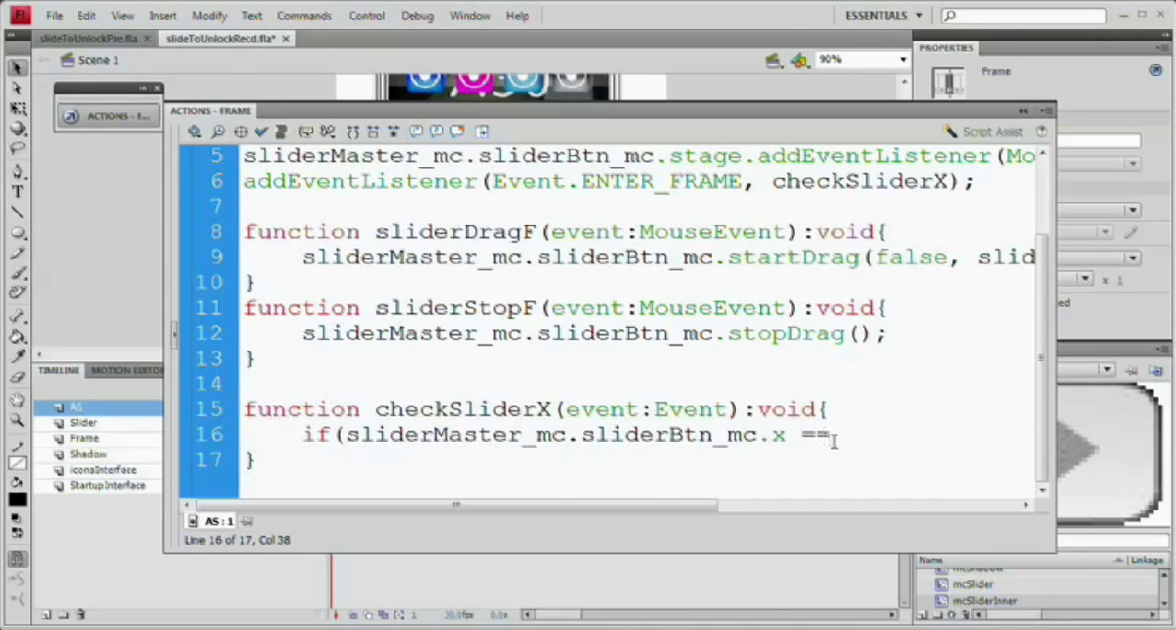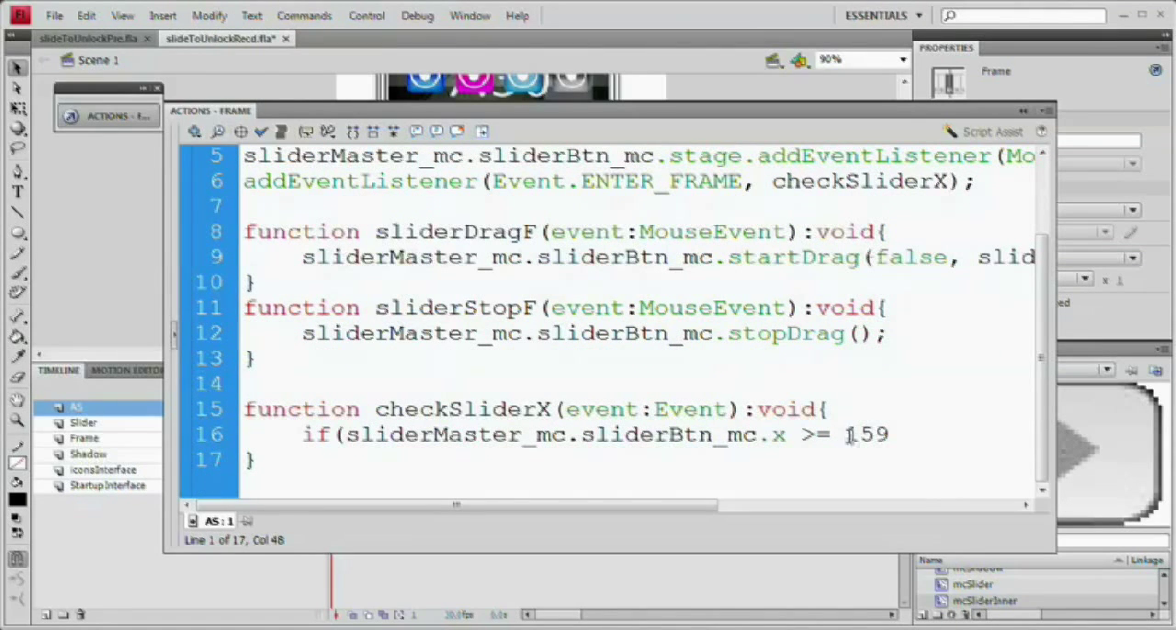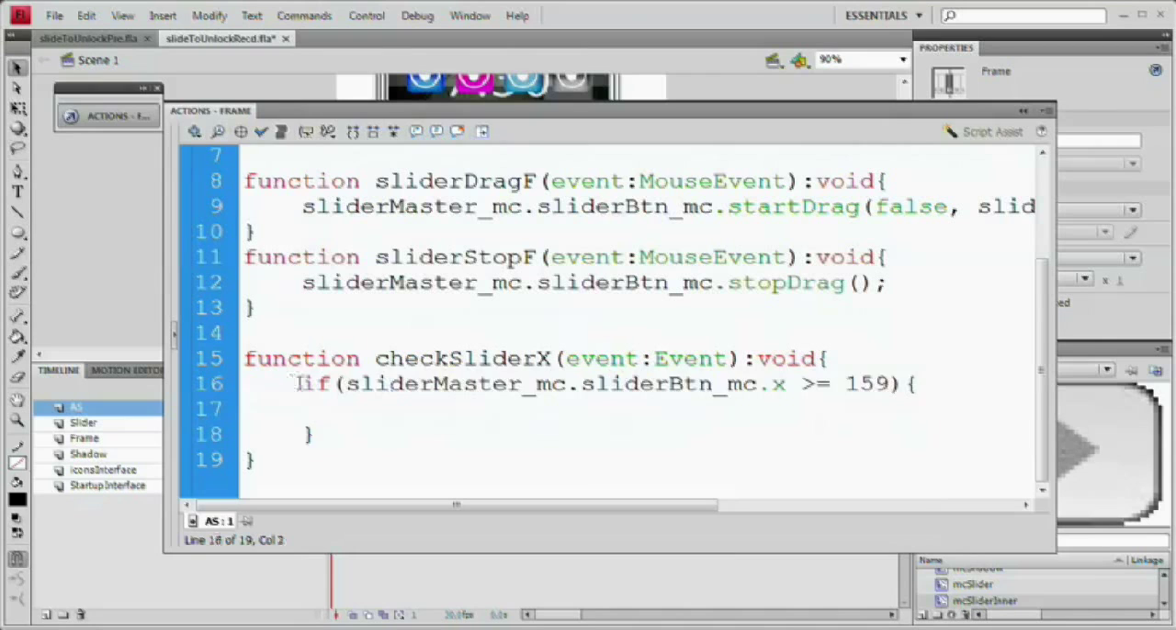So we're going to say is greater than or equal to 159. Remember, that was also the width of our rectangle. So if it is greater than or equal to 159, close parenthesis, open curly bracket, enter return twice, close curly bracket, up arrow key. So we have our if statement sitting within our function. If the X of that slider is greater than or equal to 159, we're just going to send out a simple trace statement. Trace, open parenthesis, open and close quotes, close parenthesis, semicolon, and within those quotes, we're going to say load interface, exclamation point.